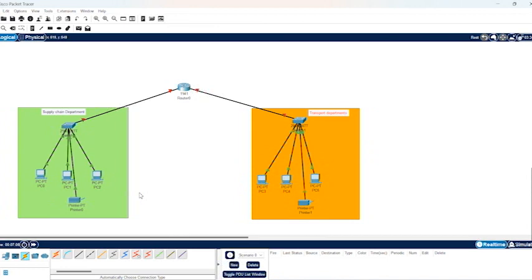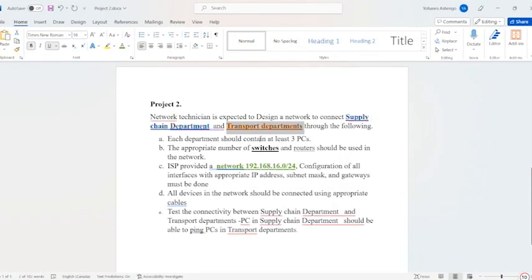So the overall objective is to ensure connectivity within the transport department and within supply chain, and also between the two departments. Employees should communicate, like one PC from the transport department should send a message or email to the supply chain department. This should be done for this project. It's a very simple project. Okay, let's see what we have accomplished so far.